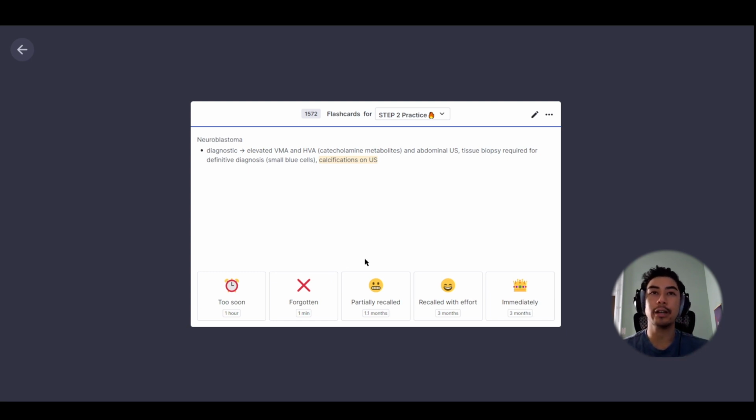And as you move to the right, you're classifying that flashcard as easier or not. Partially recalled means, yeah, you definitely missed some stuff in that rem. If it was like a multi-line rem, you might have got like 2 out of 5. Recalled with effort means it took you a while to figure it out, but you eventually got it. And immediately means, yeah, easy peasy, you can push it back as far as possible.